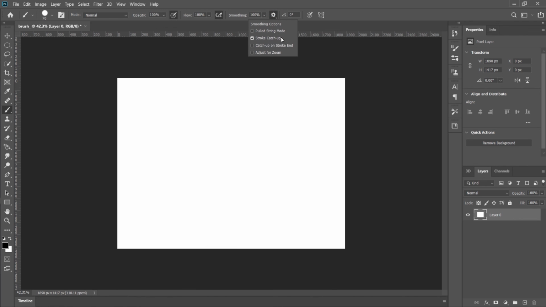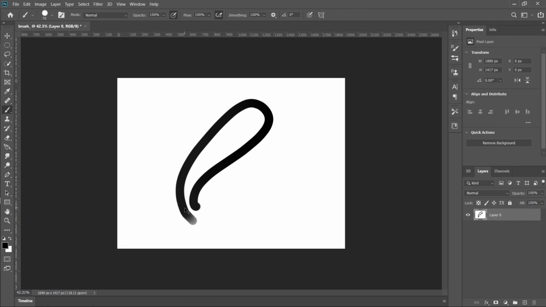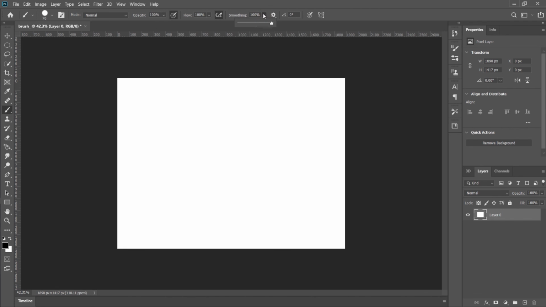Next one is stroke catch-up over here. Stroke catch-up is what we were using from the beginning. It just makes a track point of the end path of the brush, and it makes things easier. Then catch up on stroke point, these two are more or less the same kind of features. It doesn't make much of a difference. And the last one over here is adjust for zoom. So apart from the first one, these three might look similar, but not much of a difference. So that was all about the top menu of this brush column.